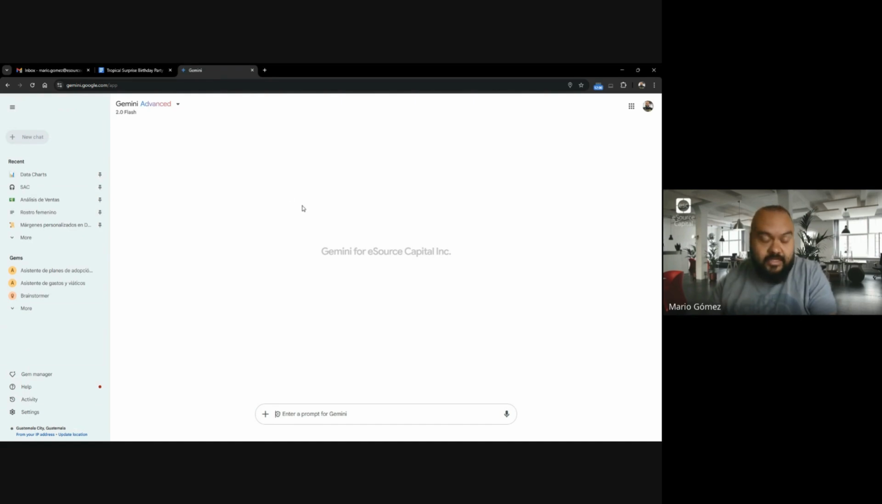First of all, I need to confirm I'm signed in with my business account. So as you notice, it says Gemini for Easters Capital Inc. So I can be 100% sure that I'm working with my business account. On the top left corner, it says this is Gemini Advanced.